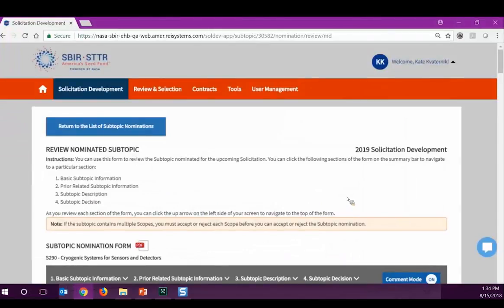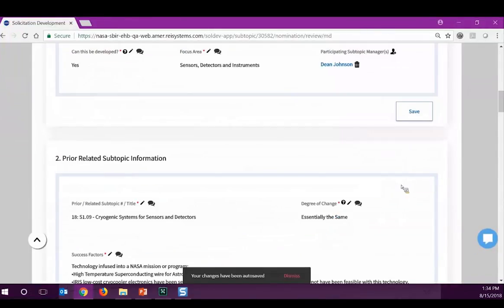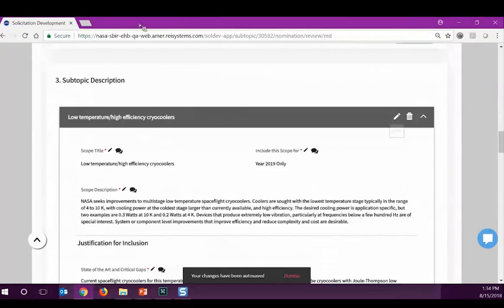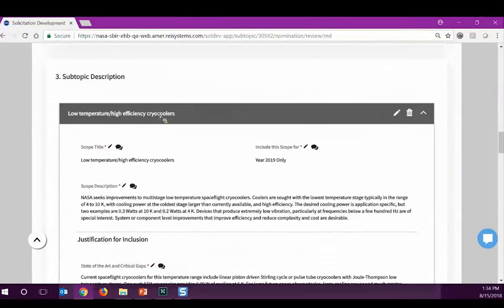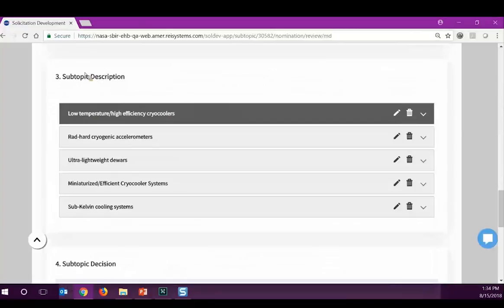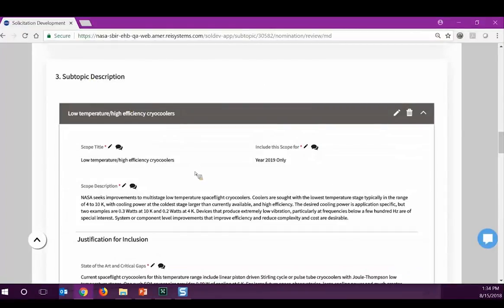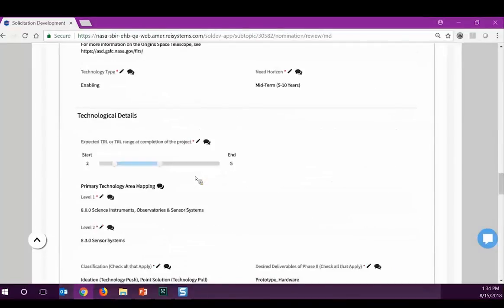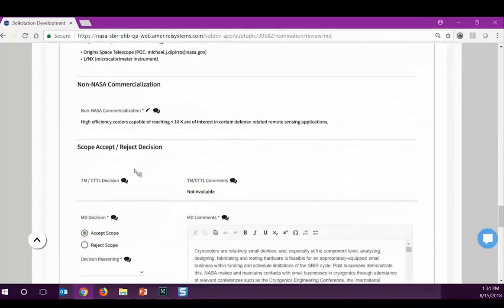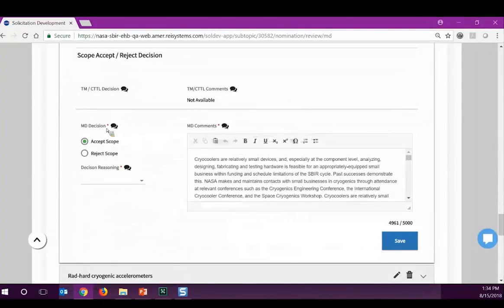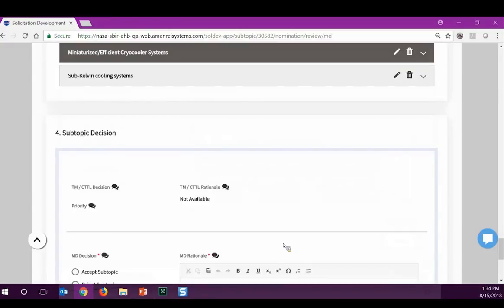Just to give you an idea of what it looks like. This particular subtopic nomination has multiple scopes. Within the subtopic description section, you'll see each of the scopes listed. At the bottom of each scope section will be the TM CTTL decision and then your MD decision here. And then you'll have your decision reasoning and your comments to add.